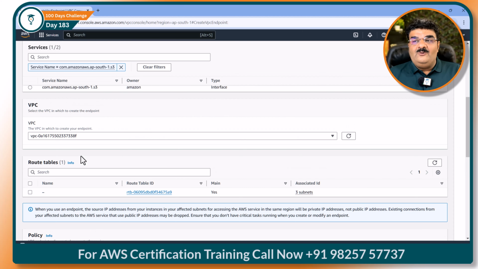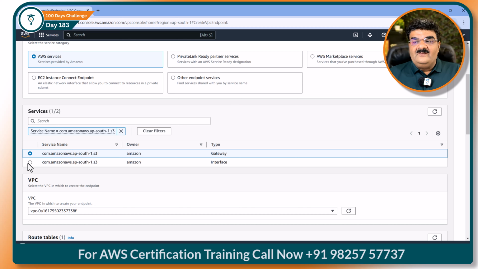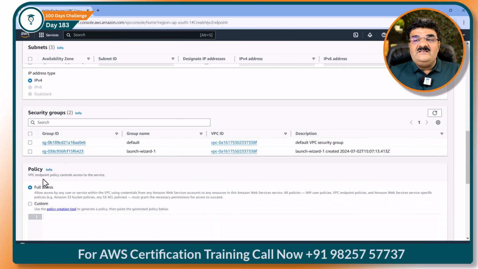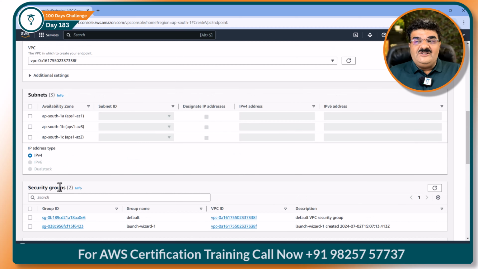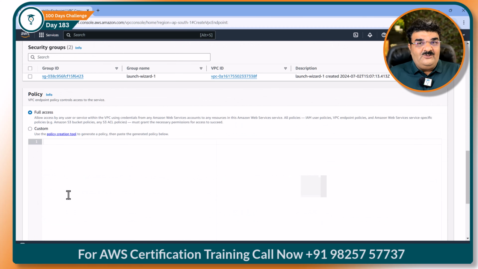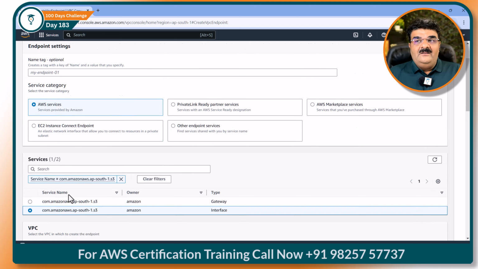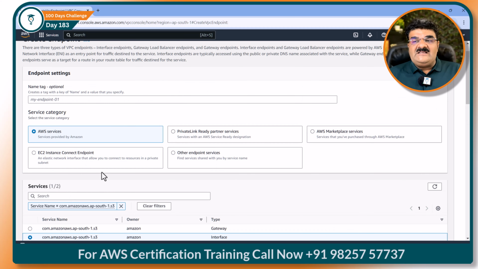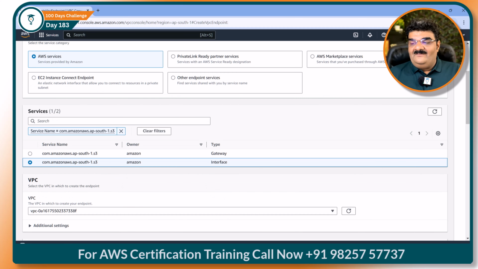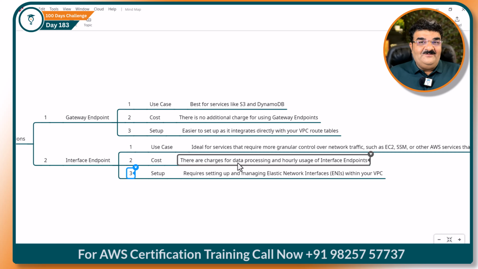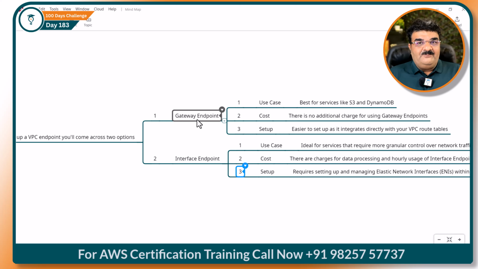Let's say I am going to choose interface. If you look at this, I just need to choose a security group and all this. We do not need to add any entry into the route table. So it is a simple process, but look at the problem: here you have to pay charges. And AWS always gives us the recommendation that if you want to use S3 and DynamoDB, go with the gateway endpoint.